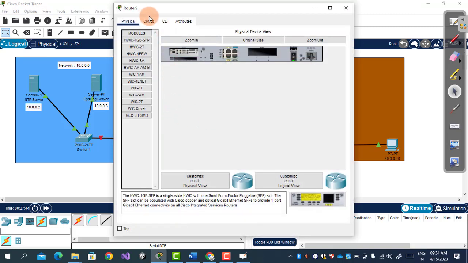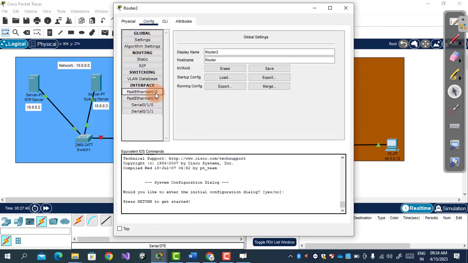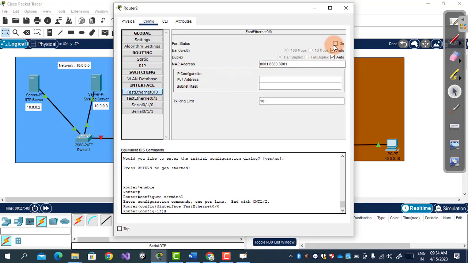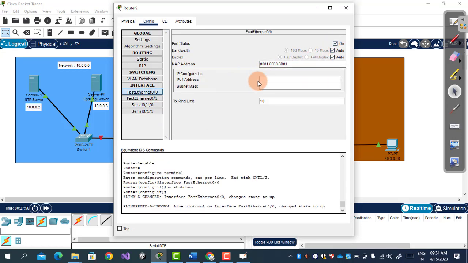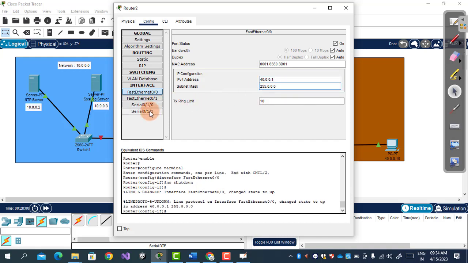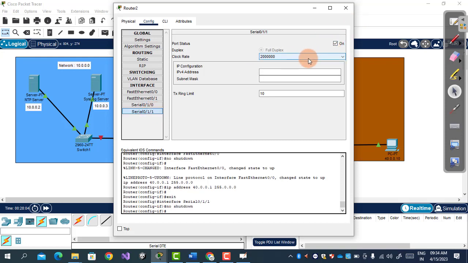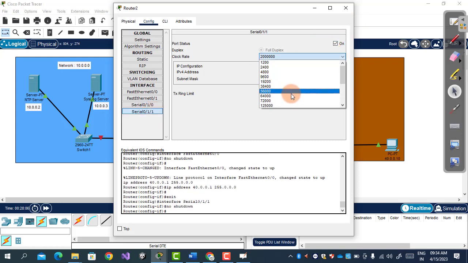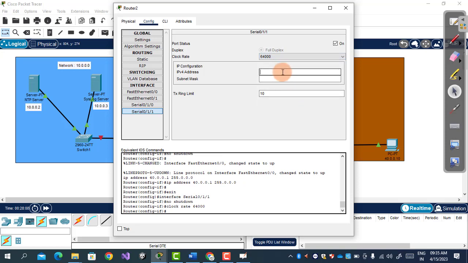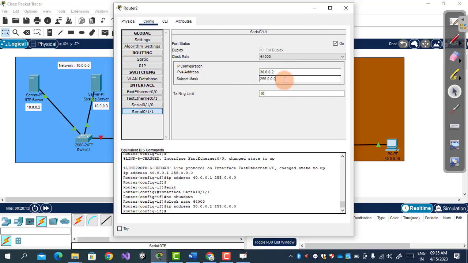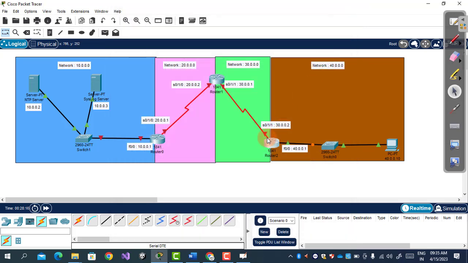So first go to the configure, then fast ethernet 0/0, turn the port on. Then this is my 40.0.0.1. And the serial connection 0/1/1, port on, change the clock rate to 64,000. Okay, now this is my 30 network, 30.0.0.2. So we are done with this router.